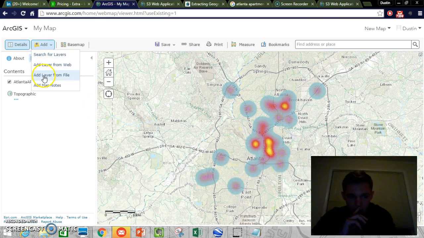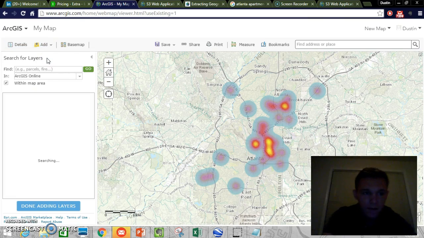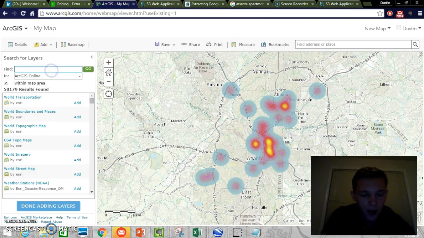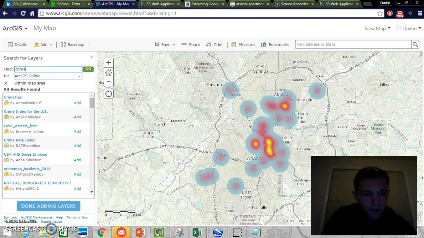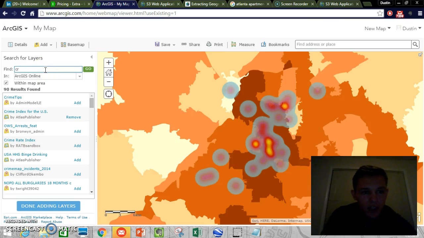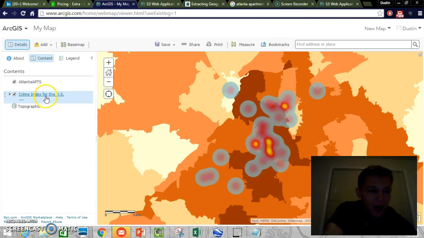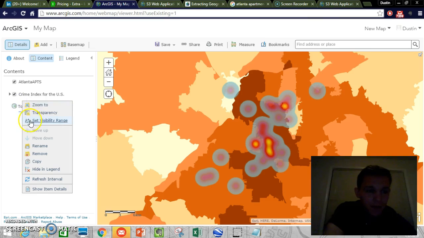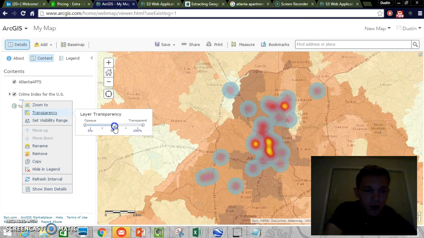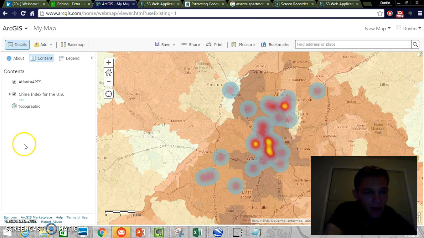So we've got that information. We're going to add some layers. Search for layers. We're going to add crime index for the United States. Next thing we're going to do is add, we'll just stick with crime, but just remember that you can add literally, ArcGIS has thousands, I'm not even kidding, thousands of data layers that you can add, and crime is just one of them. So keep that in mind. I don't have enough time to show you everything right now, but we're going to change transparency to 50% so you can read some stuff.